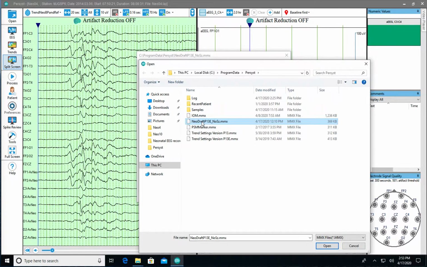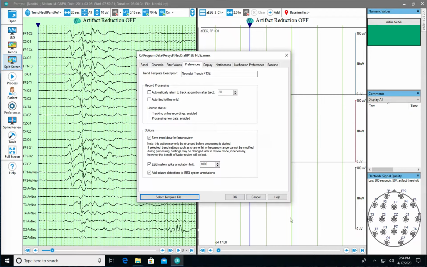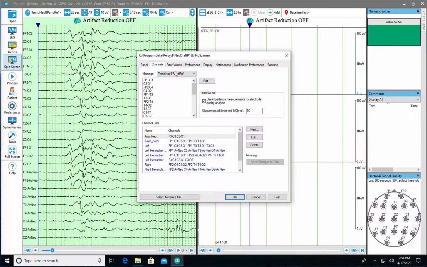It does not have the adult seizure detector turned on and enabled in this MMX. It does not have the spike detector. It's just these amplitude and frequency trends. So let's go ahead and open this one. I'm going to look at the channels. This one's set to use the trend Neo BP and Ref.